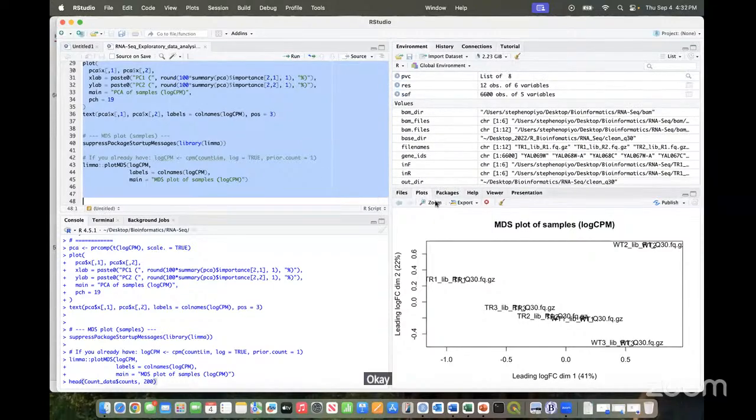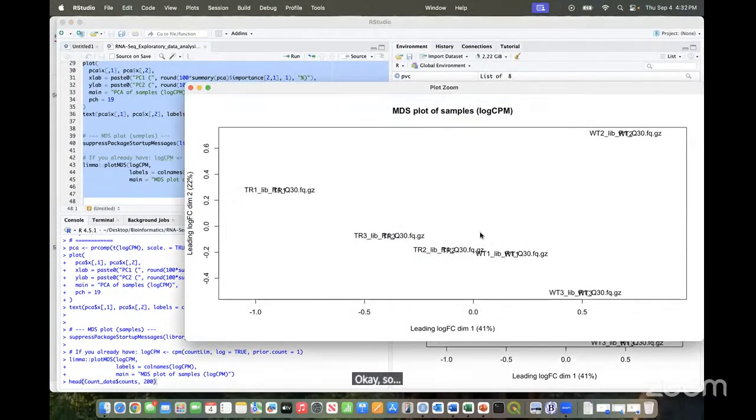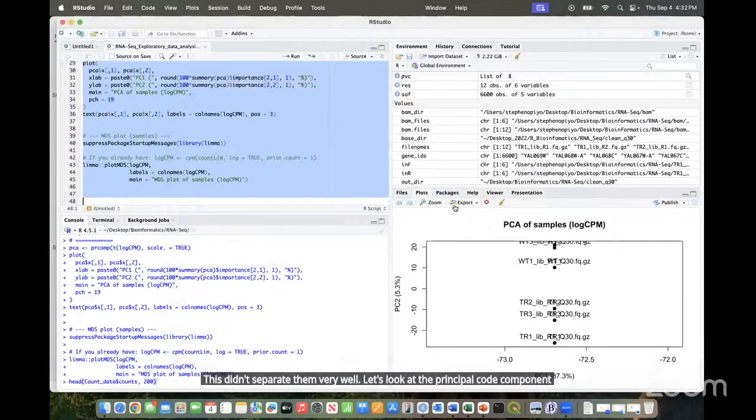Okay, so we have treatment and wild type. This is a principal coordinate analysis. These are treatment 1, treatment 2, and treatment 3, and wild type 1, wild type 2, and wild type 3. This didn't separate them very well. Let's look at the principal component analysis.